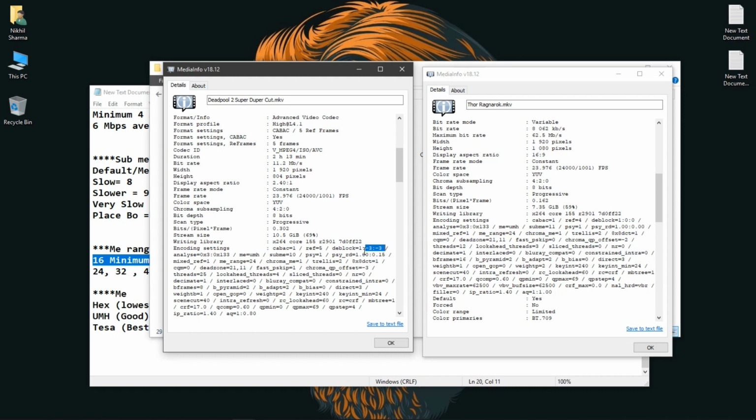But if it has -3, -3, ignore it. But if it has a -1, -1 rating, accept it. Get this torrent right now. This is the best choice you can go for.